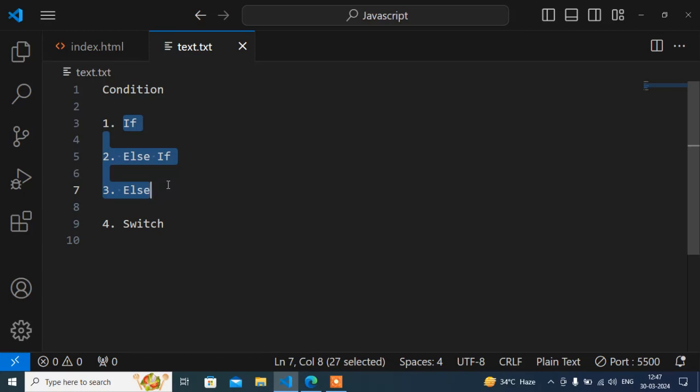Earlier it had some performance difference as well, but now modern browsers execute it the same way. So there is no performance difference right now, only the syntactical difference. Readability wise, the switch condition is easier. Now I will go to the HTML file and show you the switch condition.